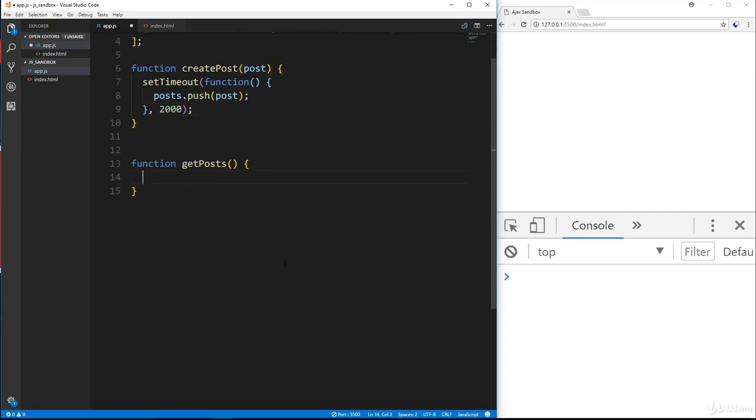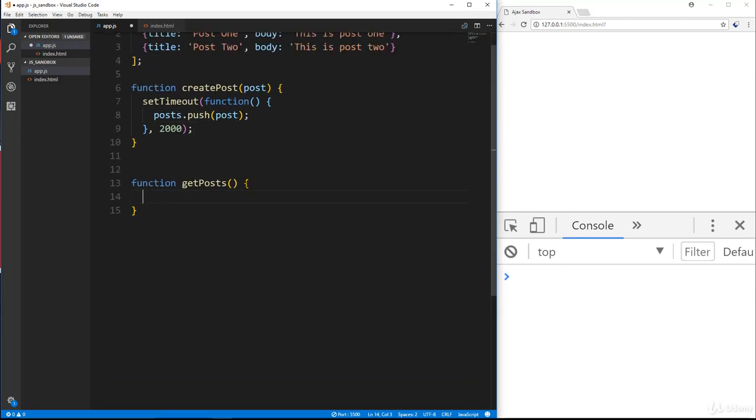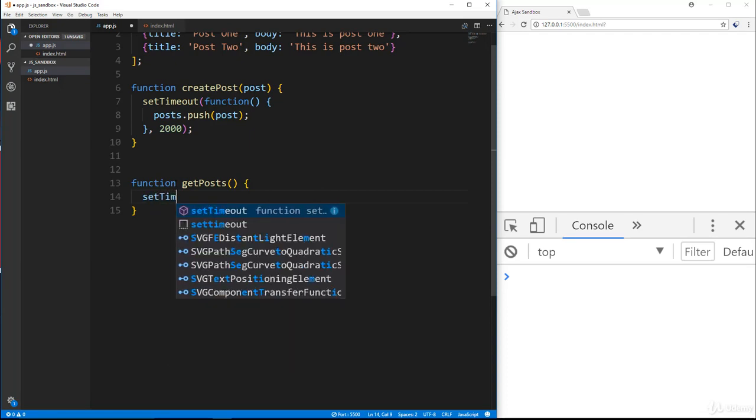All right, now getPosts is what we want to use to actually get our posts and display them inside of the browser here. So let's do another setTimeout.